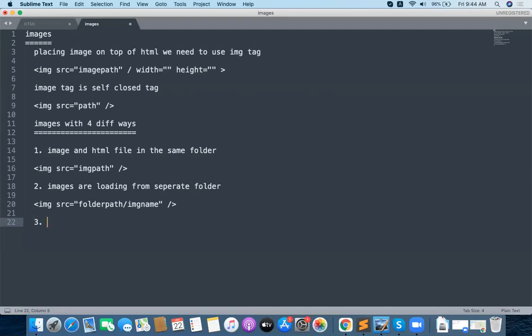That's an important thing. And the third case: images and HTMLs are in different folders. I will draw the picture, then you can understand. How to load that image? It is like this: double dot, backslash, folder name, backslash, and img name. Got my point?